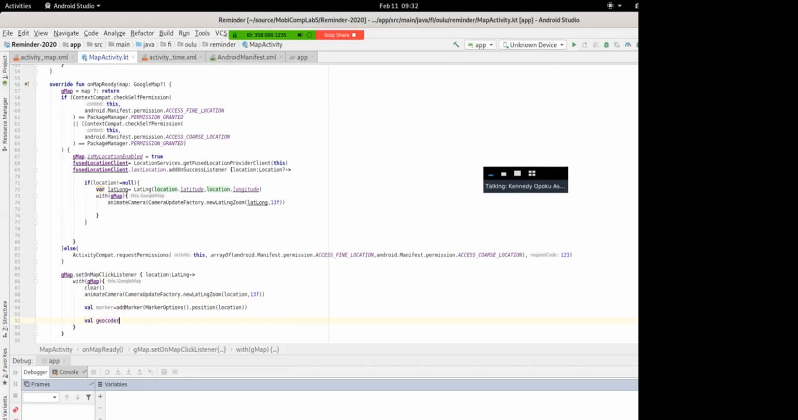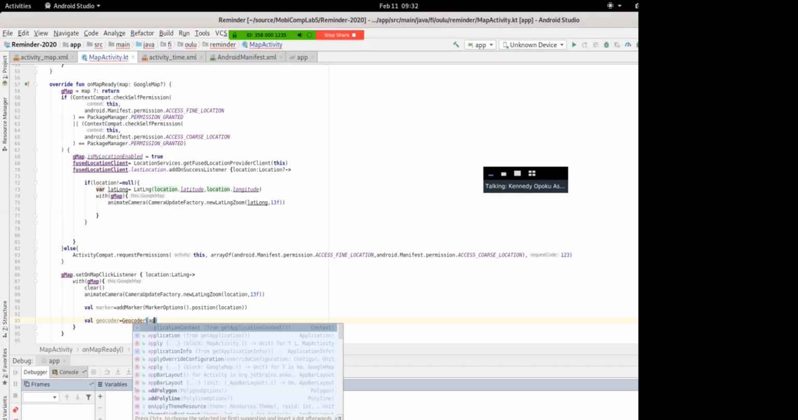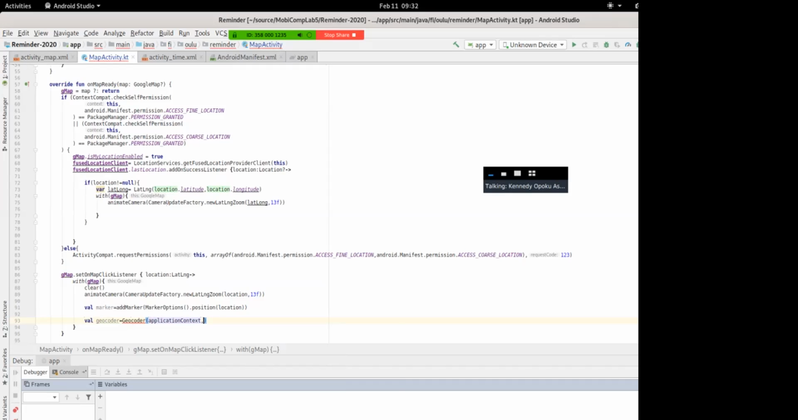Geocoder is equal to Geocoder. It will take the application context and then the default locale. So I want to be able to not show only English writings, but if I'm in Finland and my phone's locale is Finnish, I want to show the addresses in Finnish. That's why I'm getting the default locale.